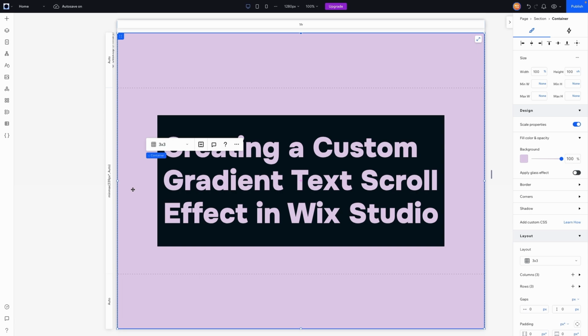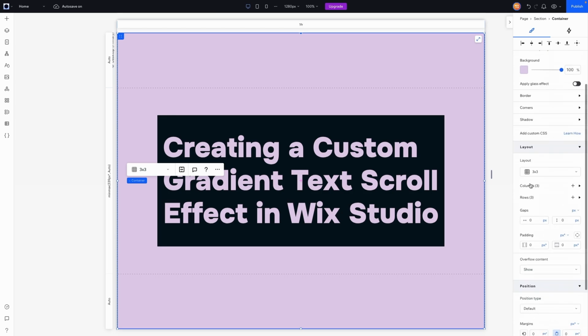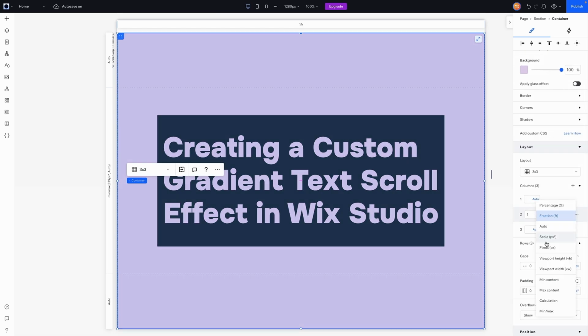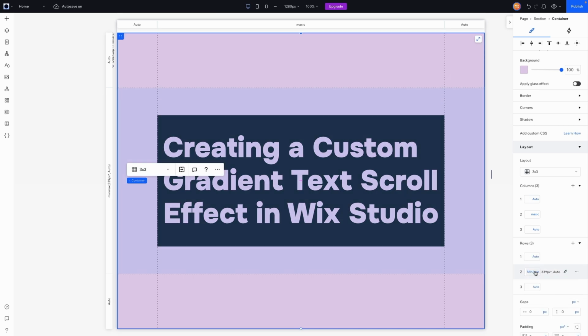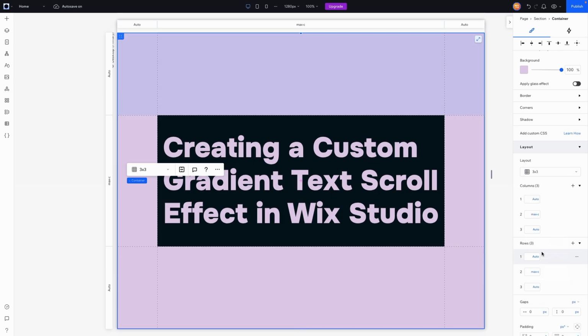But now that we have this set, what I want to do now is with this container selected in the rows for the middle column, let's set this to max width. And then for the row, we're going to do that here as well. So we'll say max content. Now what we need to do is go ahead and fill the other areas around this with containers.